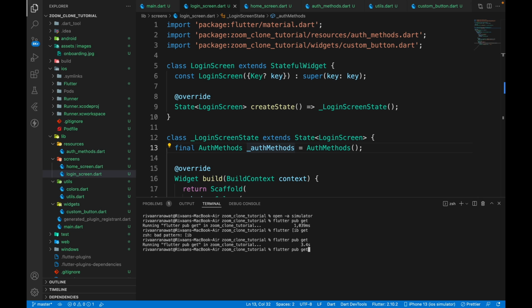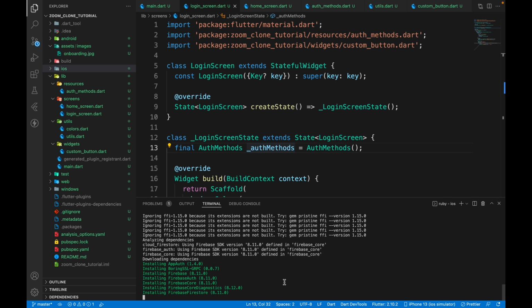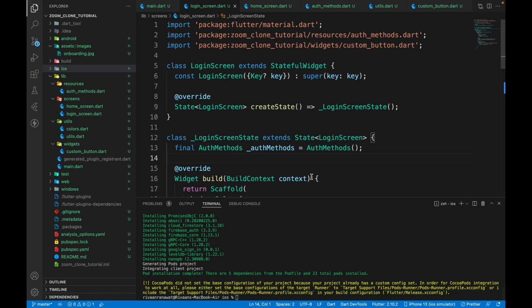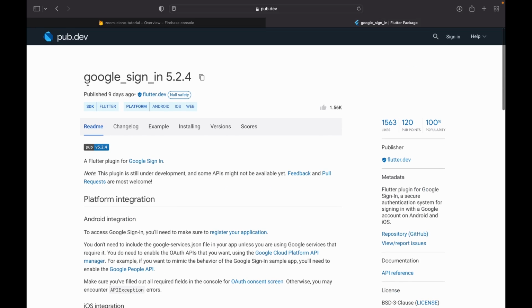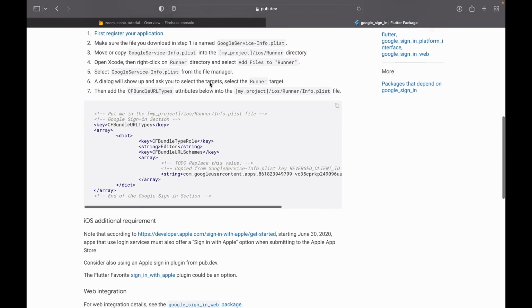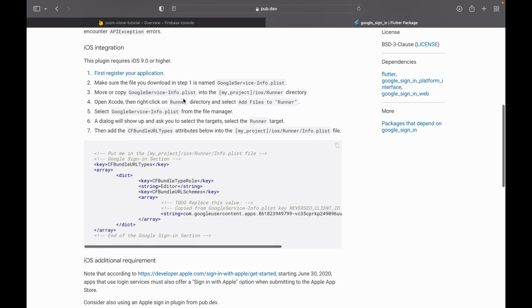Now we can run cd iOS just to go to the iOS directory, and here we will run pod install, and it will install all the necessary dependencies. Alright, having that in place, we also need to make a configuration for Google sign-in, else our app will clash. If you go over here, you can see that in the Google sign-in package, we need an iOS integration. We need to make some more steps just to get the iOS integration running, and you can see it requires iOS 9.0 or higher, so make sure to do that.